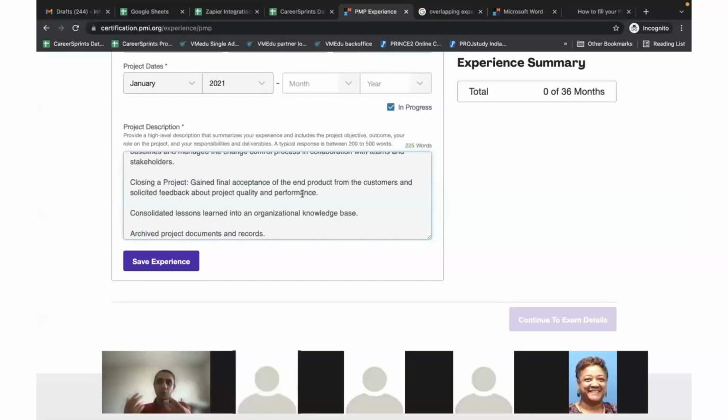Then, before you close, you want to ensure that any lessons you've learned in the project, you document in a repository. Maybe you are going to document that in your knowledge repository or your knowledge base. So it says consolidate lessons into an organization knowledge base. And then all the project documents that you created, like the plans, the registers, or any other project document, you're going to archive that for future reference or future use. So you will archive project records and documents.